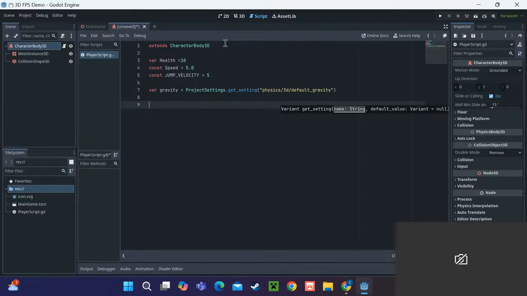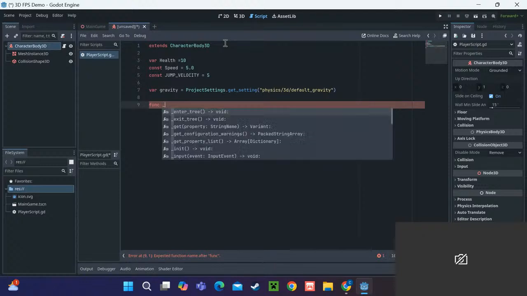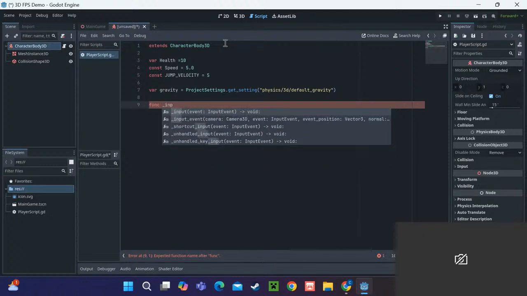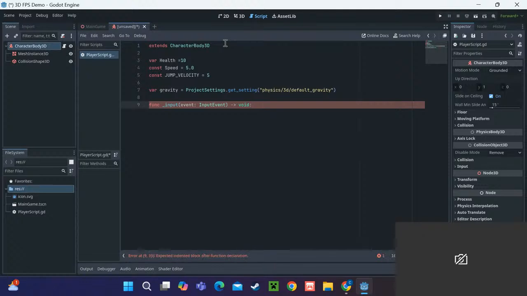Now, from there, we can start adding a little bit of stuff for how we're going to be doing the camera first. So to do that, we're going to make a function to handle our input. So input. That function there will just be getting whatever input we get.